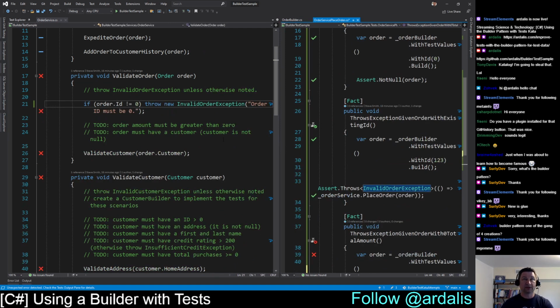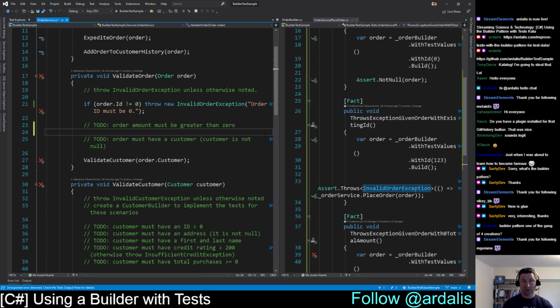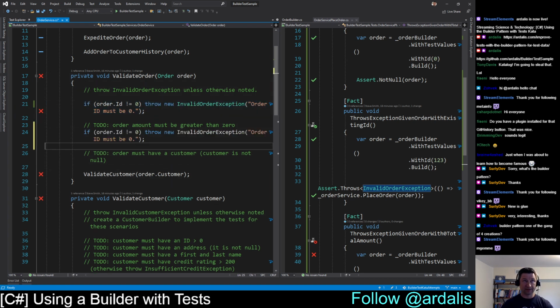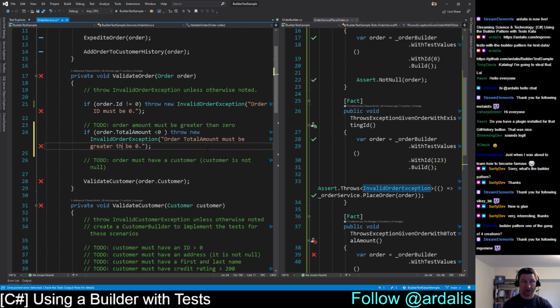Okay, so now over here, we wrote a test for this, but we haven't actually made it work yet because we aren't throwing an exception yet. So we're going to copy this, paste it in here, and we'll say if order dot total amount is equal to 0 or greater than 0, so less than or equal to 0, then we're going to throw a new invalid order exception, order total amount must be greater than 0. And now, magically, it still blows up.